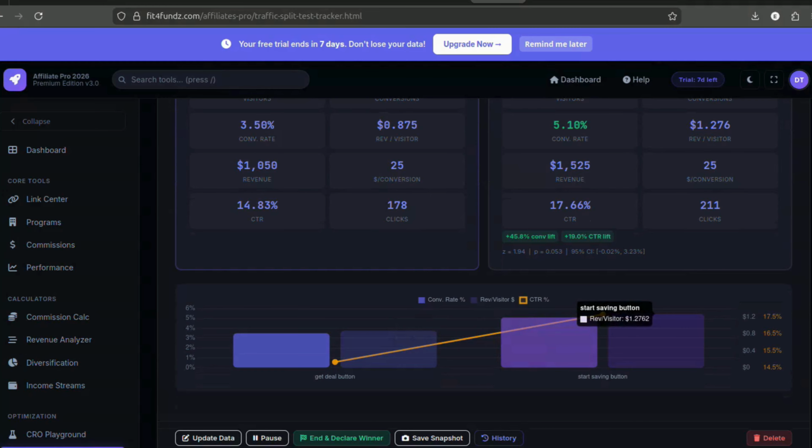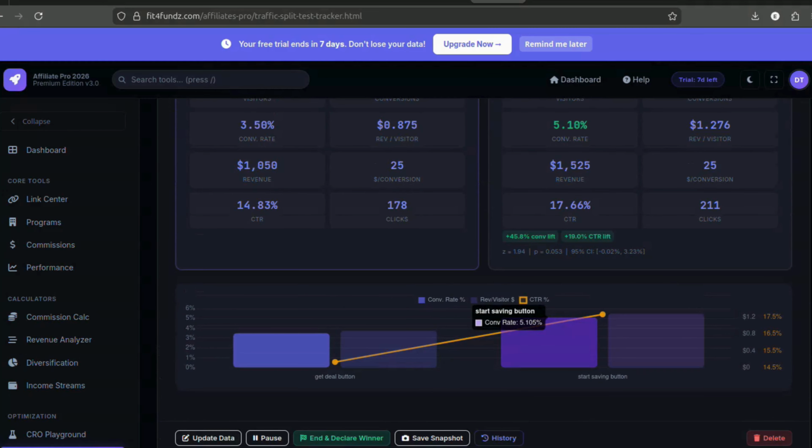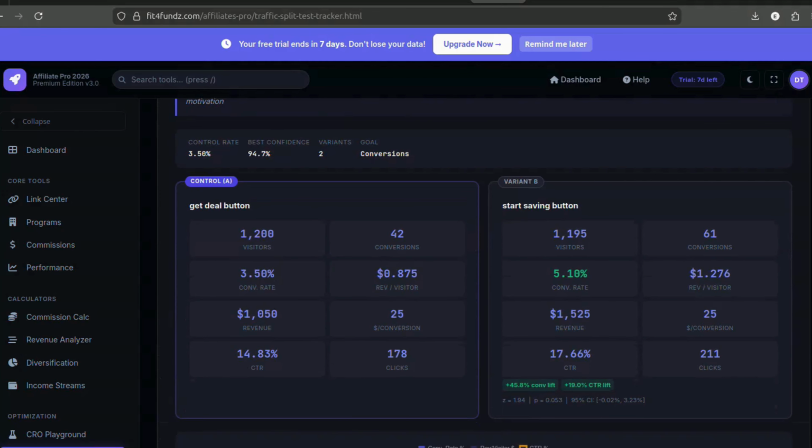This is the part most people don't understand, so I'm going to go through it slowly. Inside each variant card, you get visitors, how many people saw this variant; conversions, how many completed your goal; conversion rate, conversions divided by visitors; revenue per visitor, total revenue divided by visitors; revenue, total revenue attributed to this variant; dollars per conversion, average order value; and when you have click data, you also get CTR and clicks.